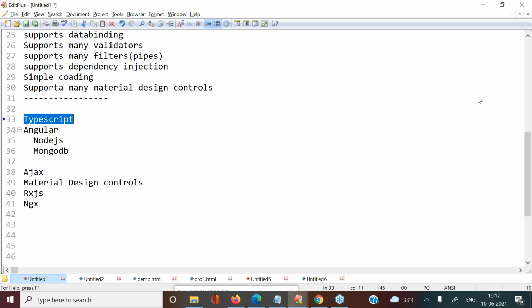Both have equal priorities. These days both have equal requirements, no doubt on that point. But my suggestion is choose one only. Don't go for both. You know JavaScript very well, right? Yes, sir. For you, the better option is React. Okay.